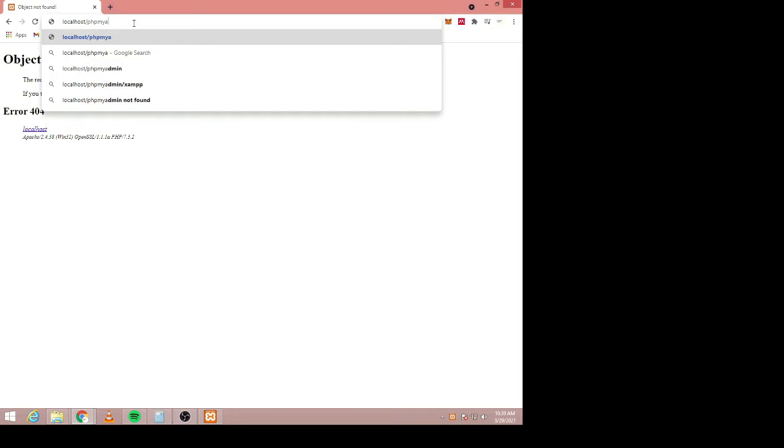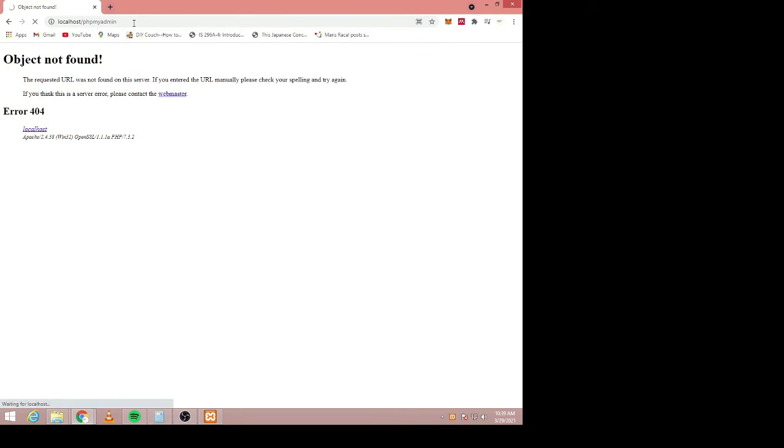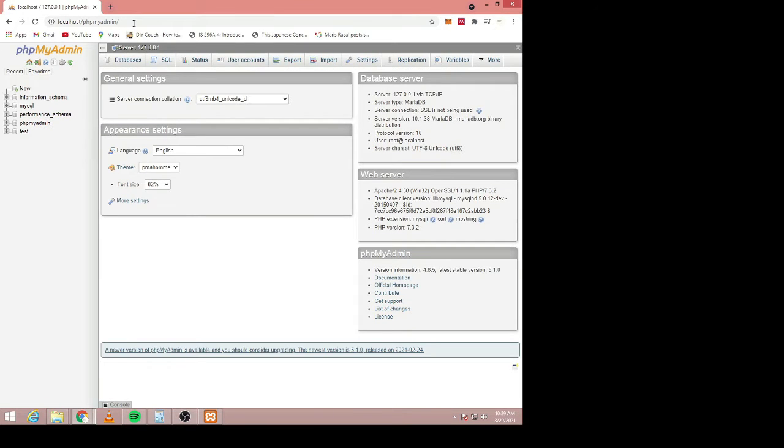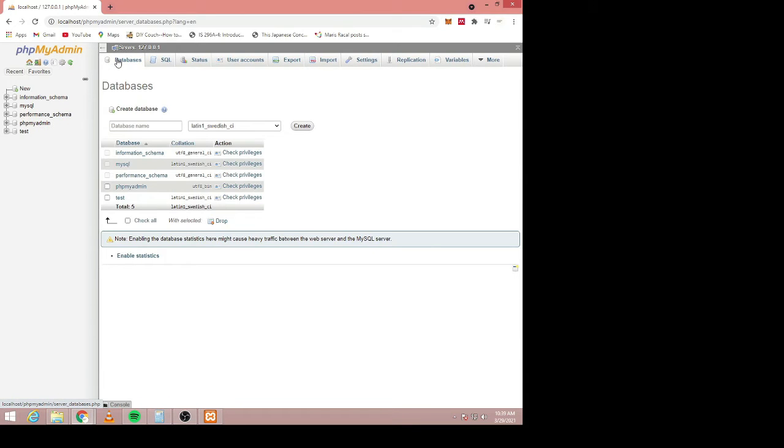Next, you're going to go to localhost/phpMyAdmin using your web browser. In this window, in the left panel, you will see the list of the databases created, and in the tabs here, Databases is where you're going to create your first database.